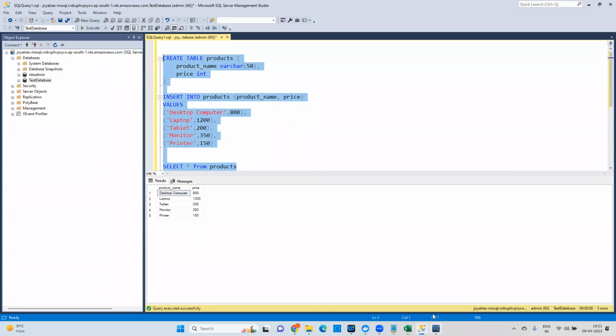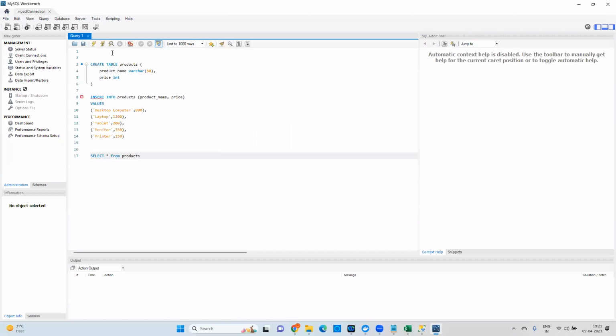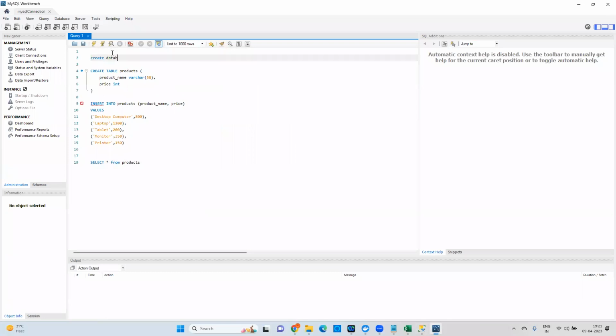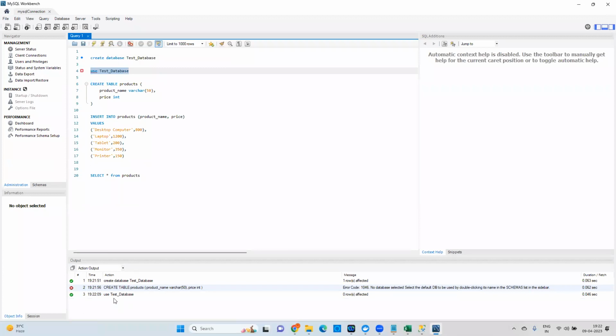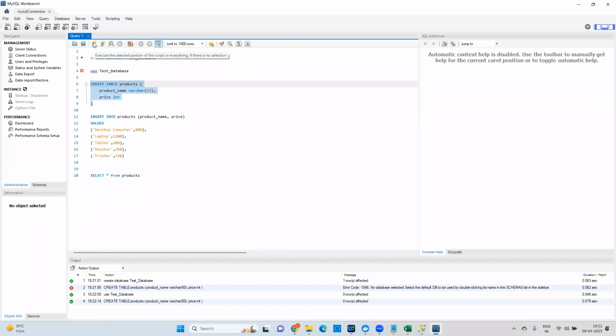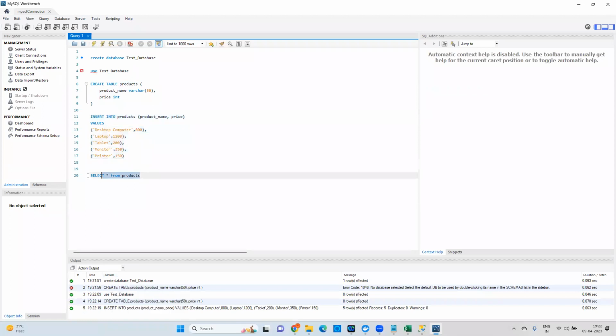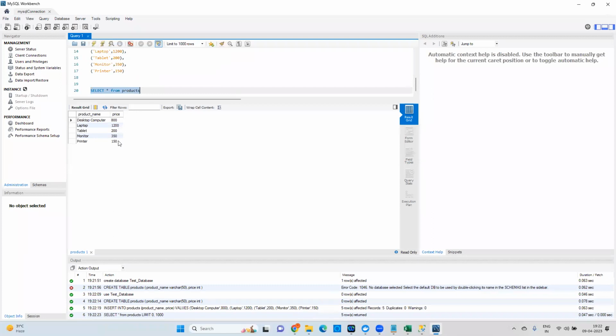For example, I'm using the same commands. Copy these commands. And here I'm going to use this command. First, let me create a database. Here I'm giving test_database. Let me create this database with the execute sign. Successfully executed. I want to create a table. No database selected. Okay. Need to use test_database. Now the use statement is executed. Now let me create a table. Table successfully created. Now let me insert records. Insert successful. Now let me check records. These are the records.